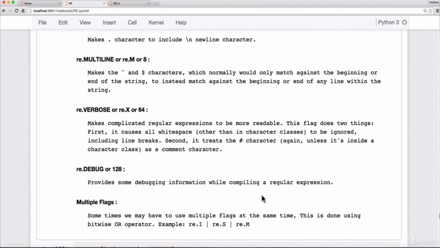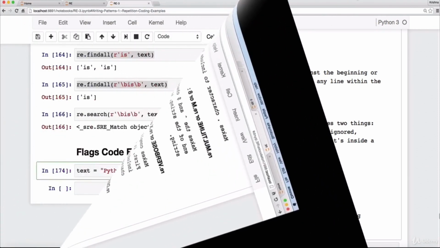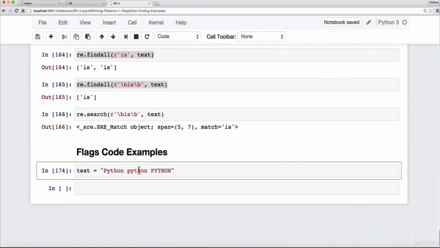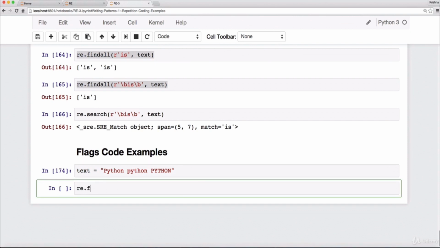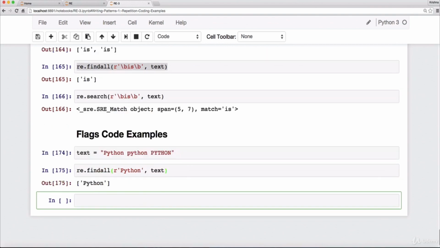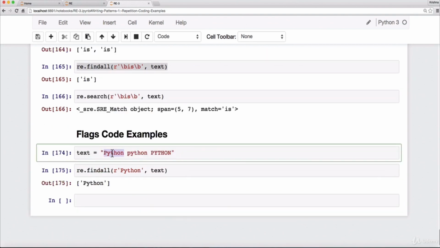Let us see some code examples with flags. Let us use this text, Python, for testing some of the flags. Let us call re.findall. Let us look for Python, and let us pass the text. Then we get one Python, right? This is what we got. So it is matching exactly on the case.